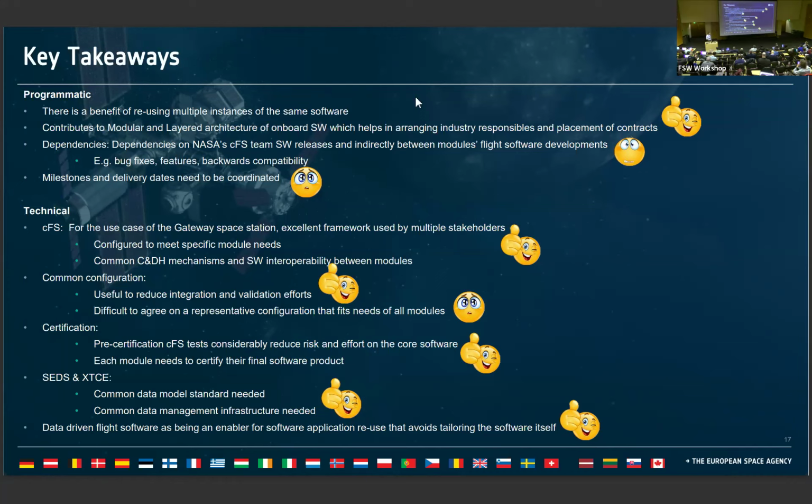And for SEDS and XTCE, again, for this kind of large project, you need some common data model. So we chose XTCE and SEDS, and this worked for us very well. And also, you need not only to have a standard for the data model, but you need some infrastructure which allows you to exchange the artifacts. And JSC provided to us also this one, so I think this works also very well.